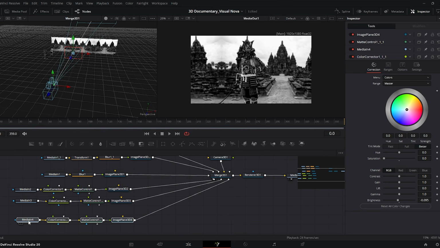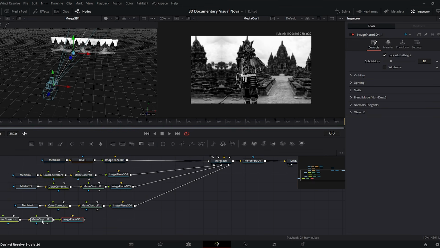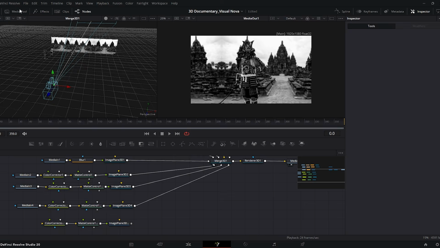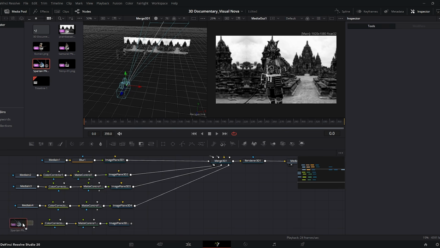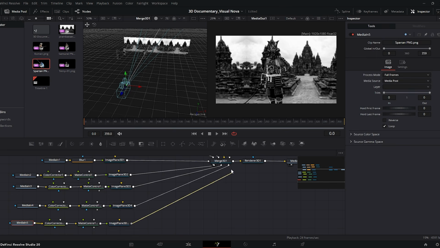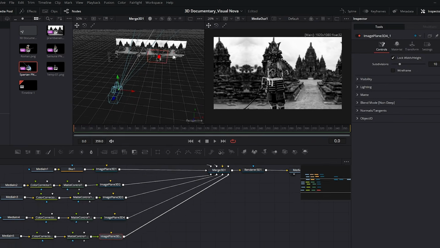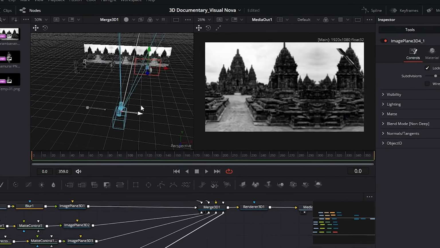Before adding the next image, copy all nodes of this image. Paste them. Delete the Media In node. Then drag a new image from the media pool and connect it. Connect the Image Plane 3D to the Merge node. Now adjust its position and scale just like the previous ones.